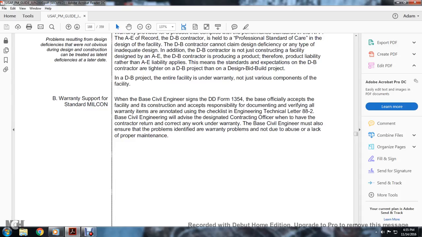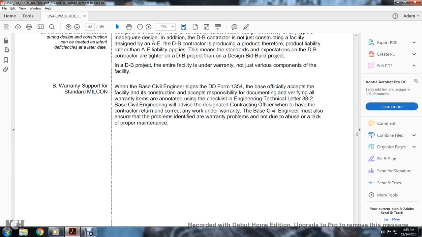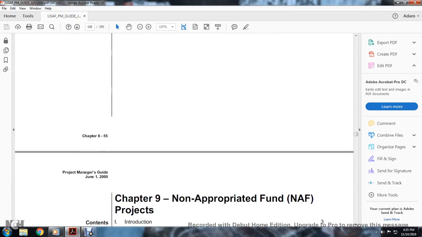When the base civil engineer signs the Department of Defense Form 1354, the base accepts the facility from construction, accepting the responsibility for documentation to verify warranty, noted using the checklist of the Engineering Technical Letter of the Department of Defense, D88-2. The base civil engineer advises and designates with the contracting officer when needed. The contractor can return to correct any work under the warranty. The base civil engineer must also ensure that the problems identified are warranty problems and not due to abuse or lack of proper maintenance. Chapter 9.